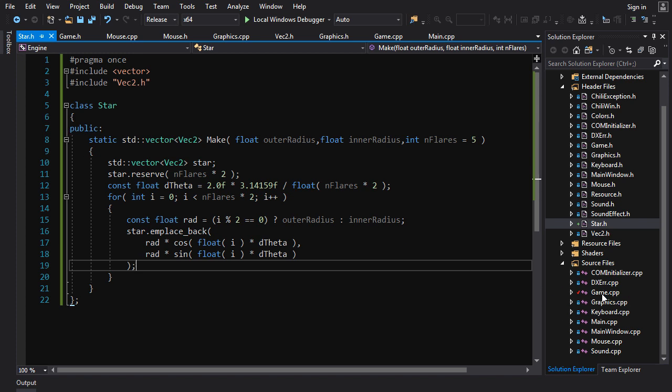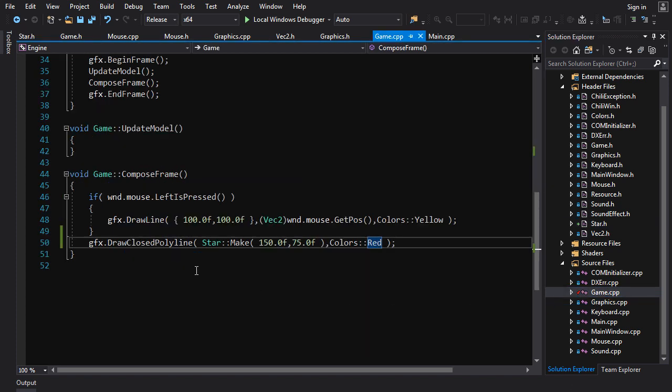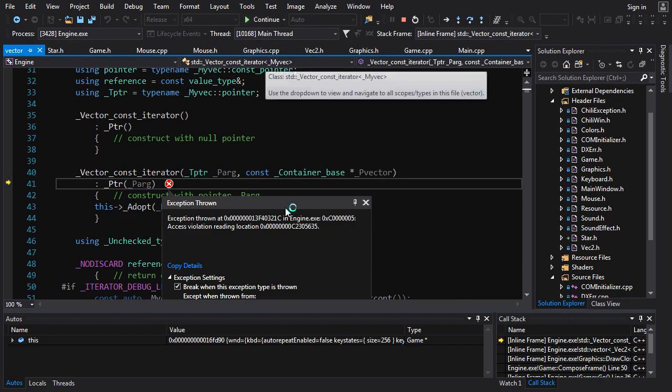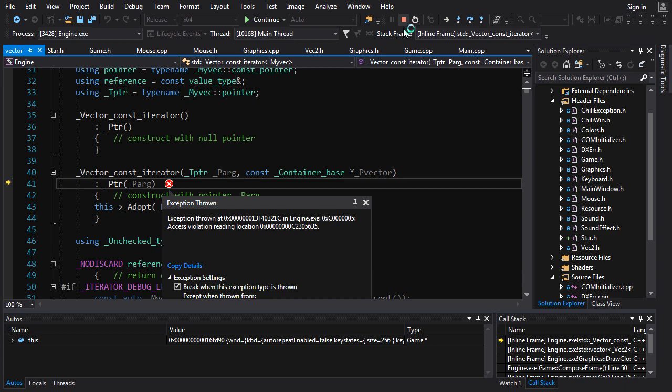It's going to give us a star. We can specify the number of flares, the points of the star, and the inner and outer radius. So I make a star here, and if I try to draw it, it's going to crash the program. Well, shit. Why the hell is that?